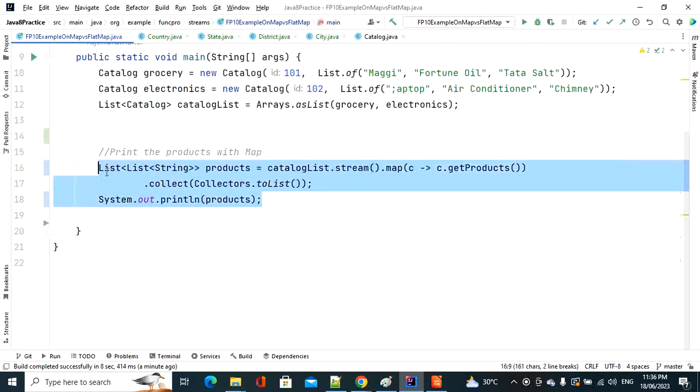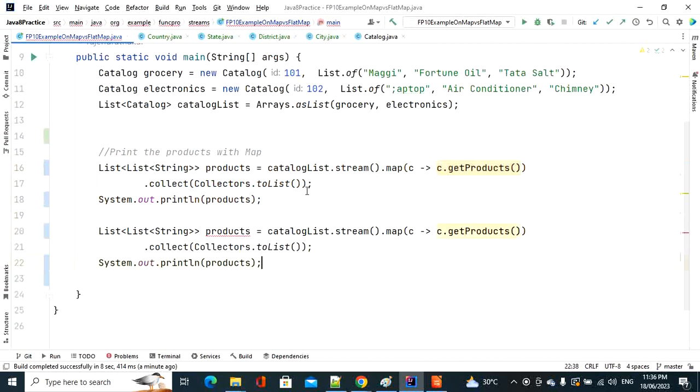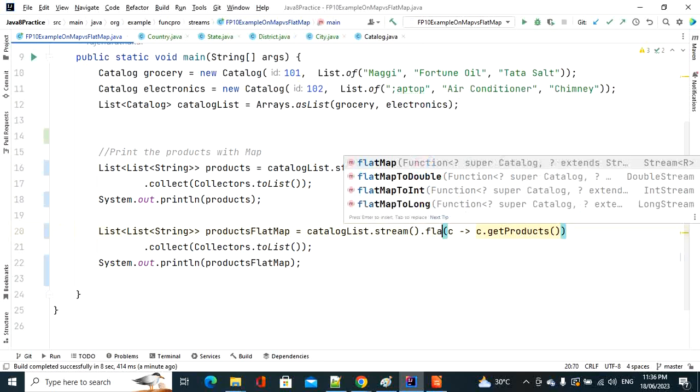let me copy this. Let me give some other name, products flat map. Let me pass this products flat map. Here, instead of using map, I am now going to use flat map.